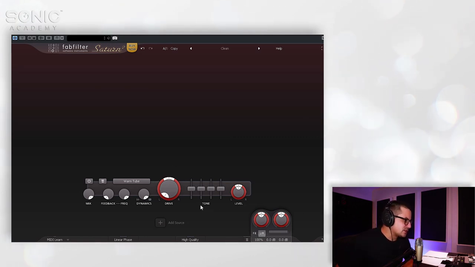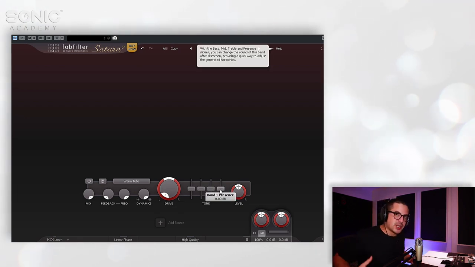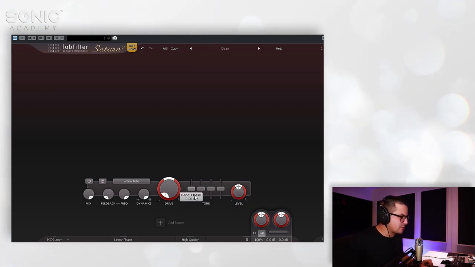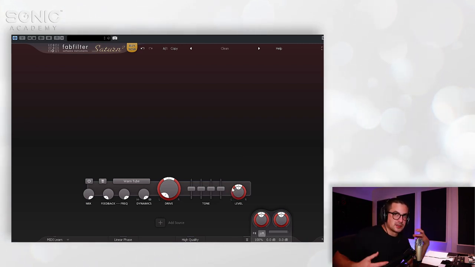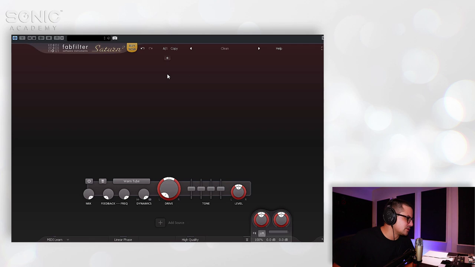Moving on to the last controls, you've got the drive knob, pretty self-explanatory, as well as a four-band graphic equalizer that you can use for shaping stuff a little bit further. This is per band as well. Obviously, a band down at the bottom here, the presence, is not going to have much effect. But you can use this to shape your sound, or your tone, a little bit more.